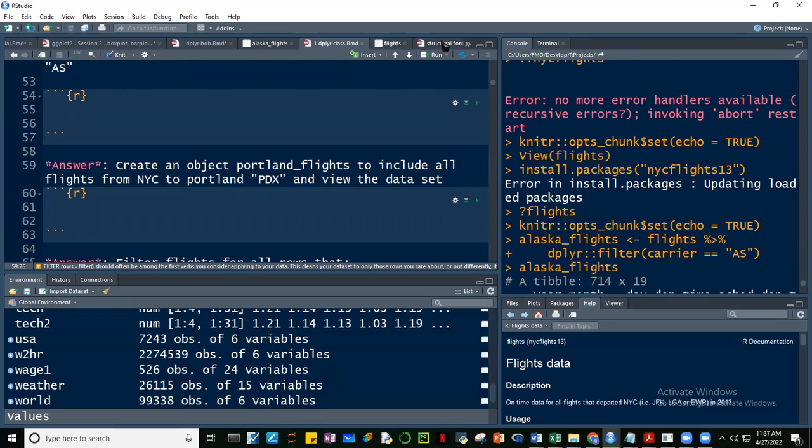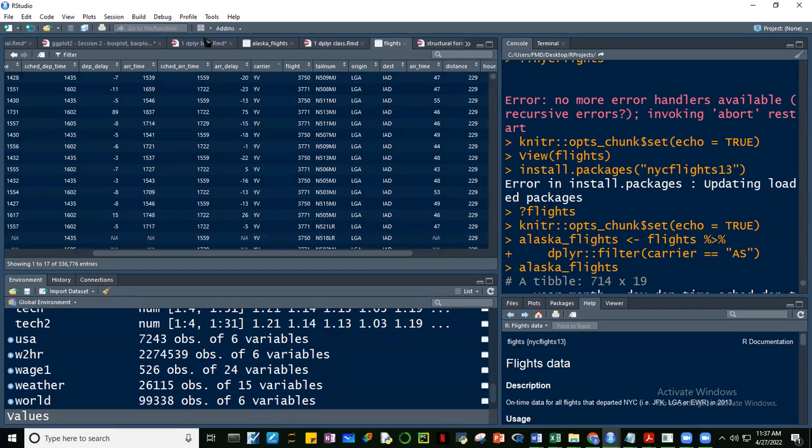Saan natin makikita to? Anyone, guys? Saan natin hahanapin si PDX? From New York City, regardless of which origin. Kasi sabi natin yung origin pwedeng Newark, pwedeng JFK, pwedeng LaGuardia. So wala tayong restrictions in as far as the origin is concerned. Saan natin titignan yung PDX? Okay, may answer na pala. Sorry. Okay, thank you, Nick. Yeah, filter natin destination. Tama.